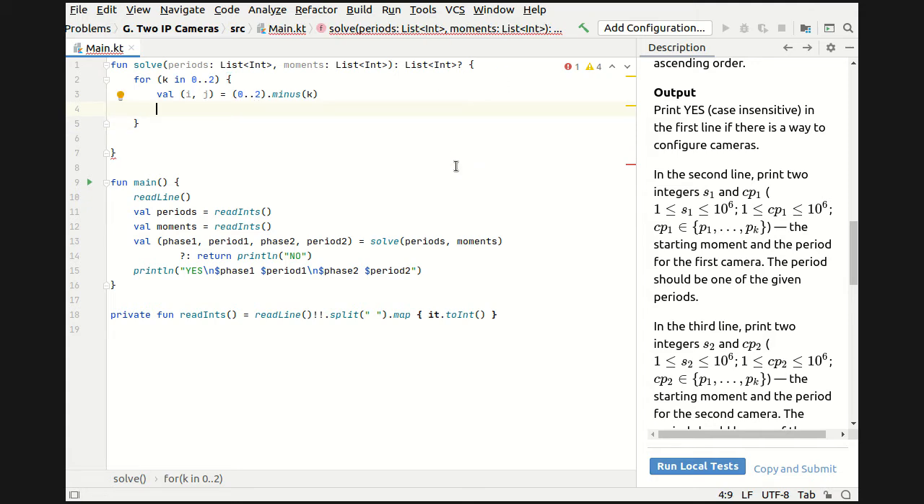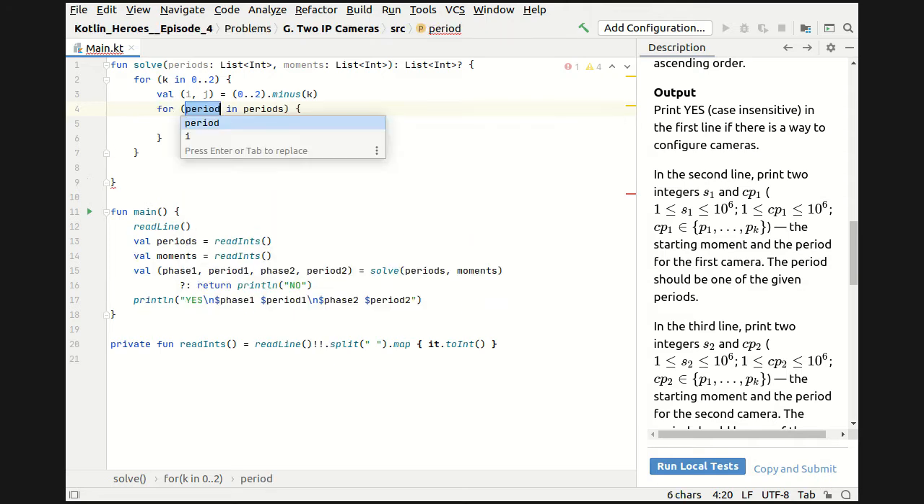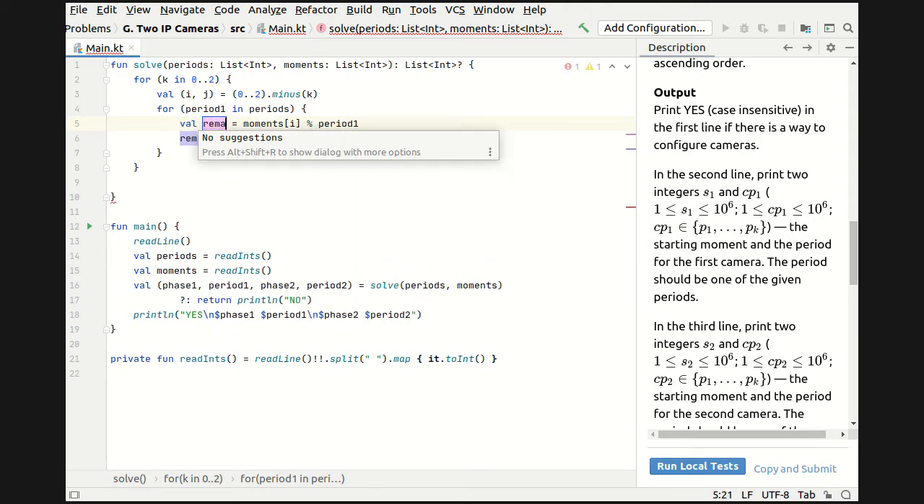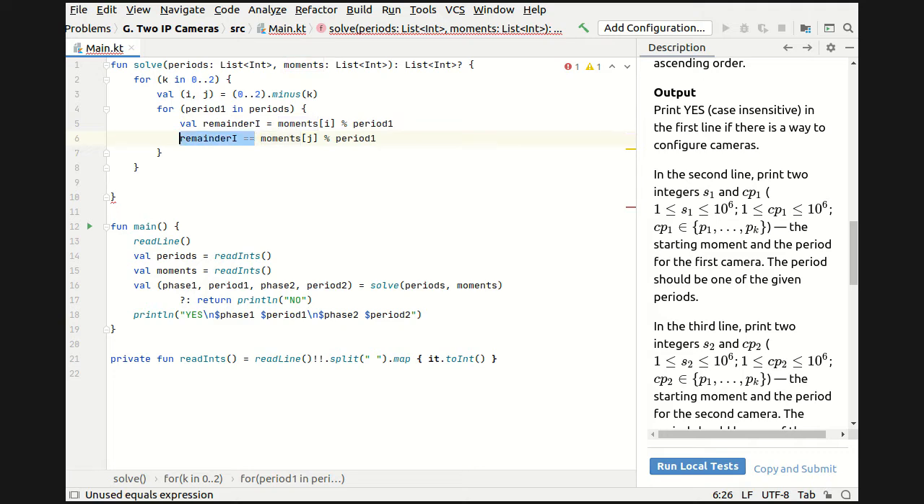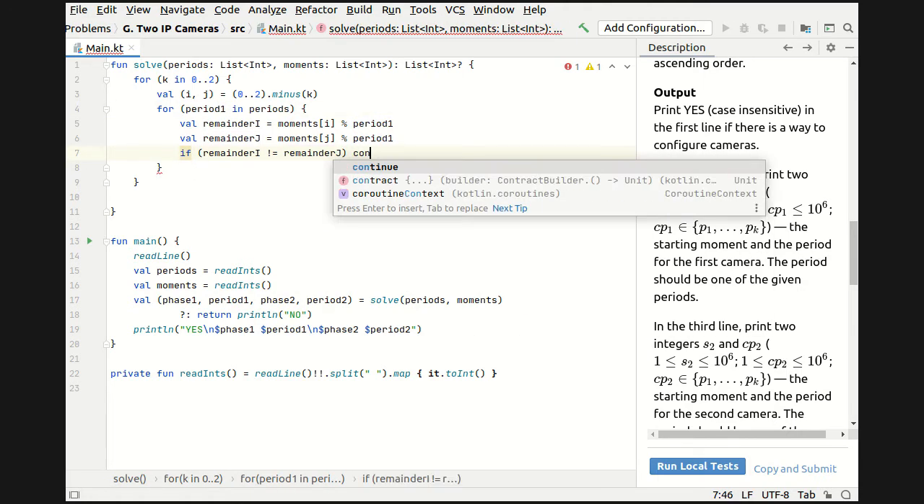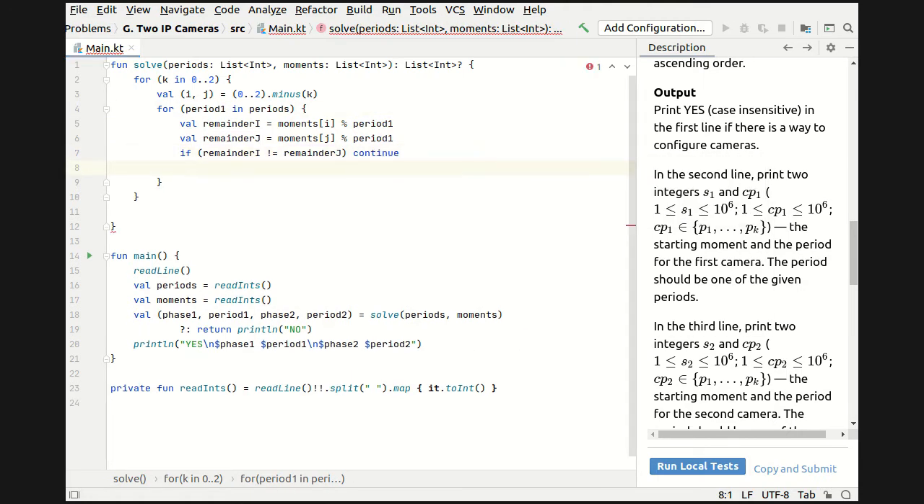Now let's find the period for the first camera. It is among all the possible periods, and it is such a period that the moment number i and the moment number j have the same remainder modulo this period. So let's calculate the remainder of moment number i and moment number j, and if they have different remainders, then this current period is definitely not interesting for us, so it can continue to the next period.